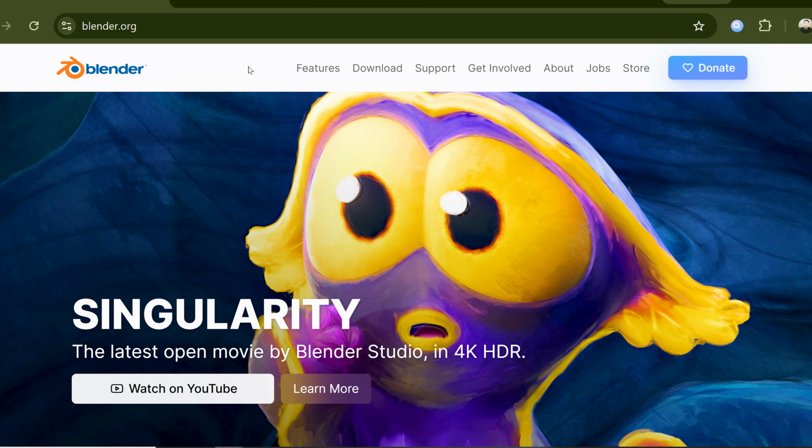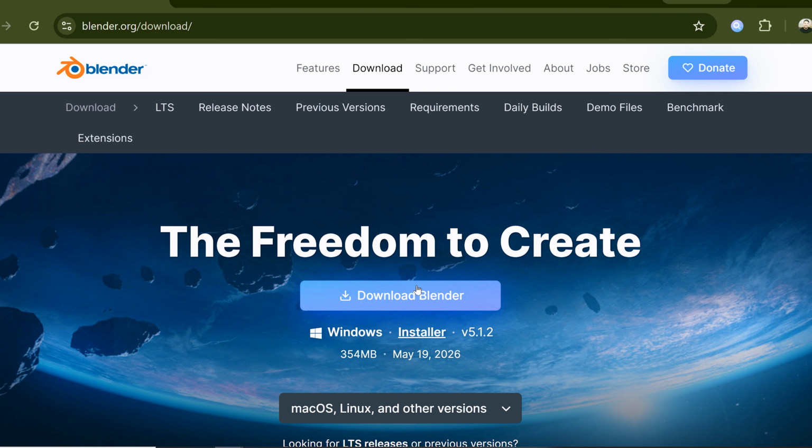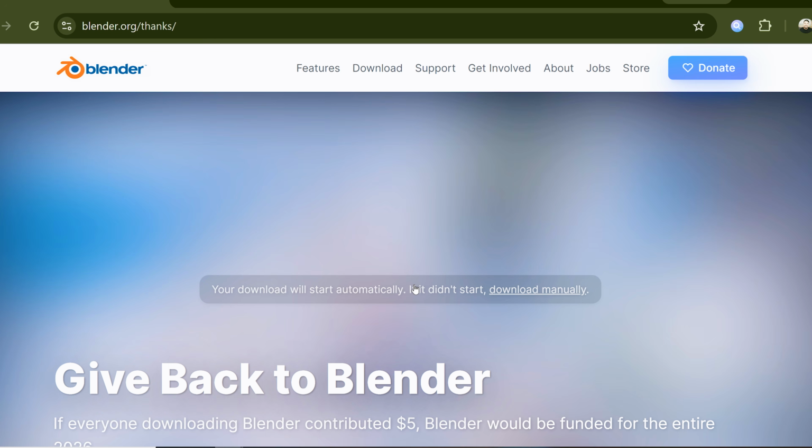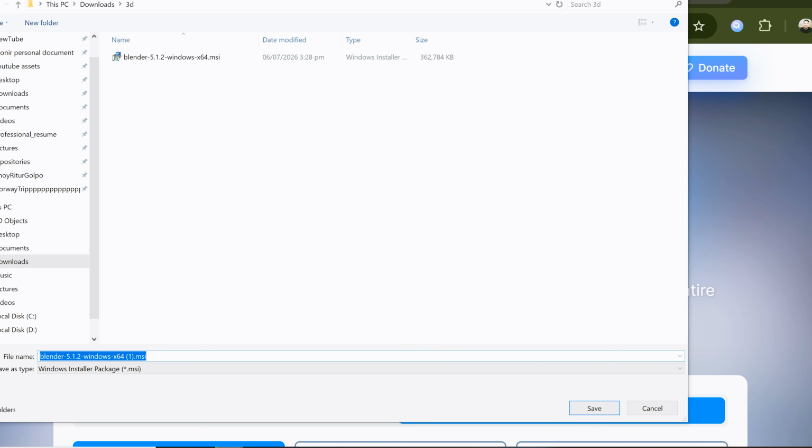So here I'm on the Blender website, which is blender.org, and I'm going to Downloads. From here, I'll click on Download Blender. It will download the Windows installer for me. Current version is 5.1.2 and size is 354 megabytes. If I click on download, it will start the download, but for this tutorial I have already downloaded it, so let's not re-download it.